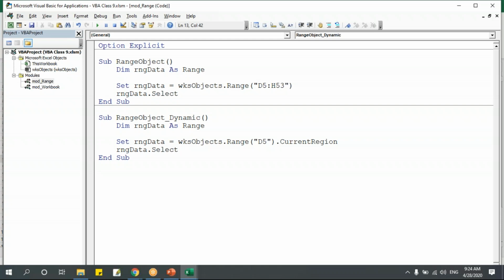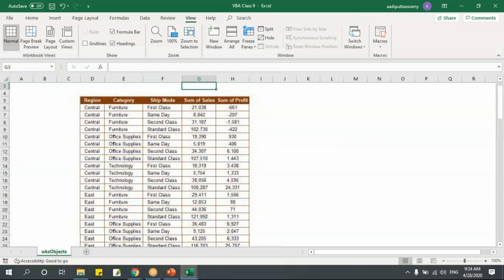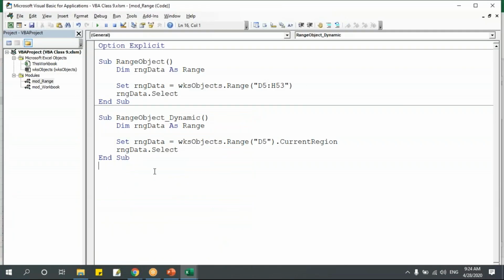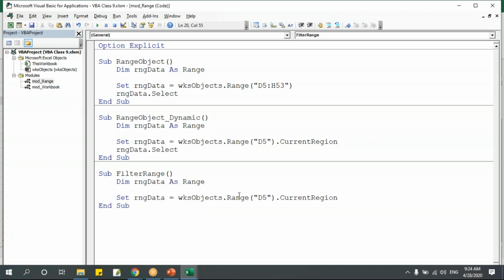Now let's take one example with this range. I want to filter the data. Let's say I want to filter this data. Let's go here, Sub filter range. So what we're trying to do here is take that range, filter the data, and then copy and paste it in some other sheet. Same thing, I'll go here, I'll take this. Now here I'll not say select, I'll try to filter.